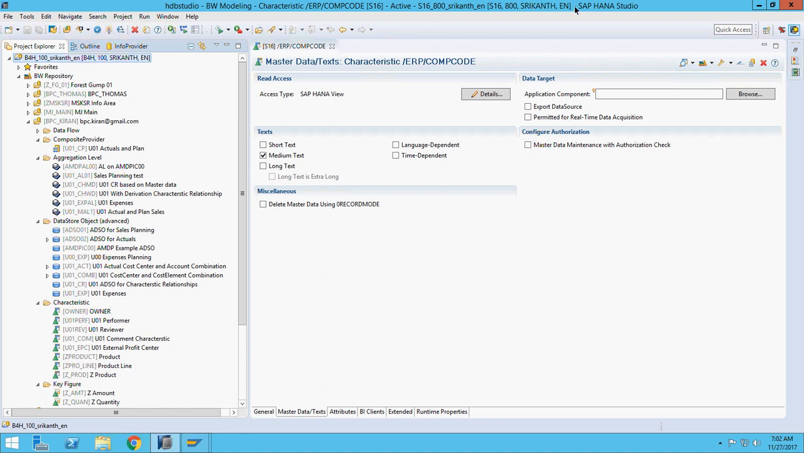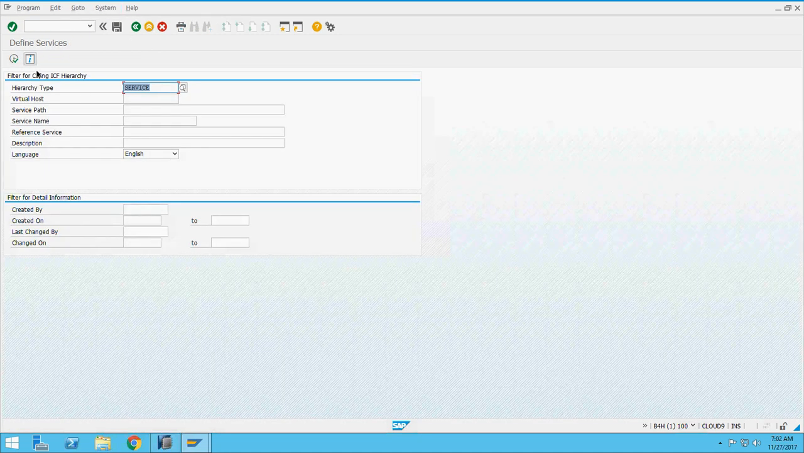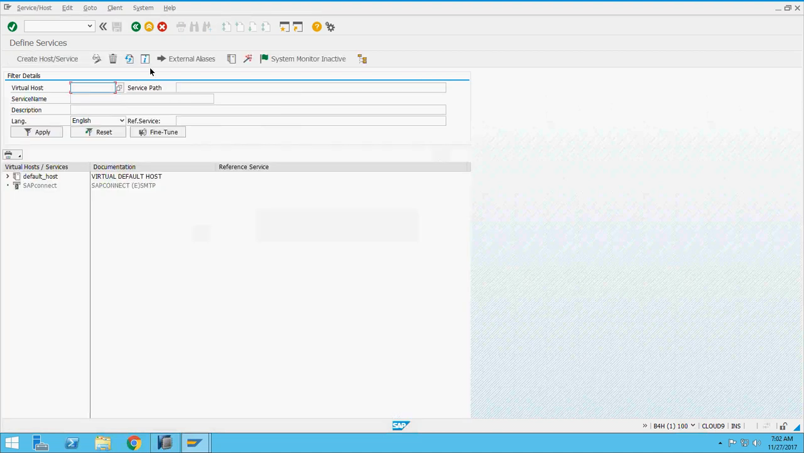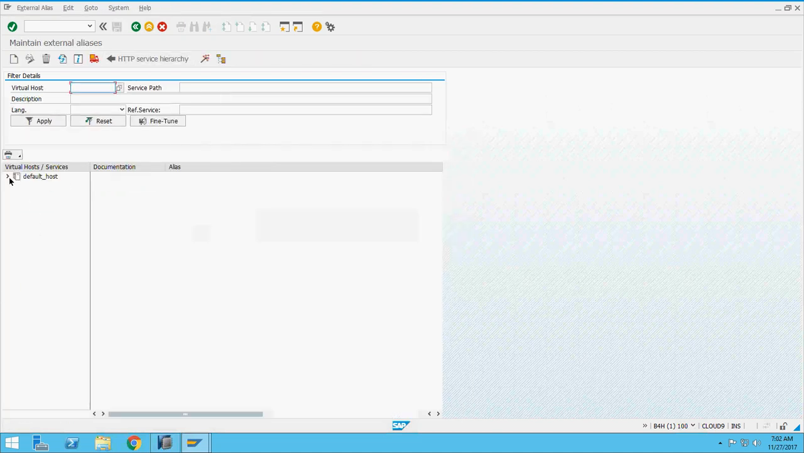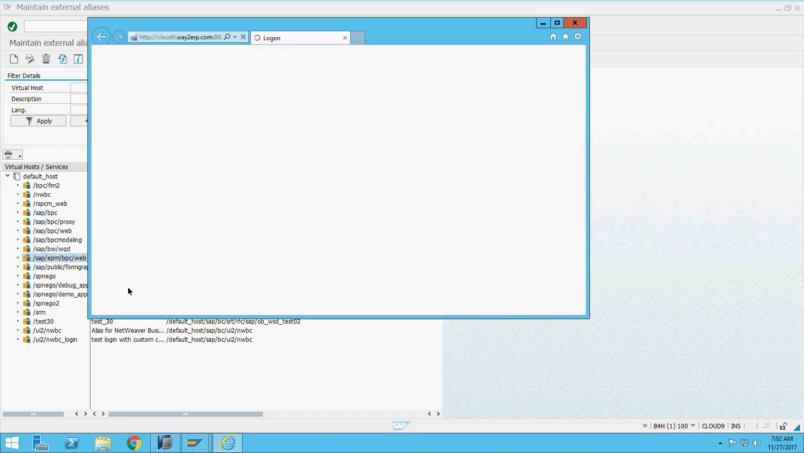Now, BPC 11 screen on top of BW for HANA. Let's see. This is BW4HANA system. Let's connect to /N. Let's say SICF. Execute services. External aliases. Here you can see BPC Universal Web Client. Test external aliases.